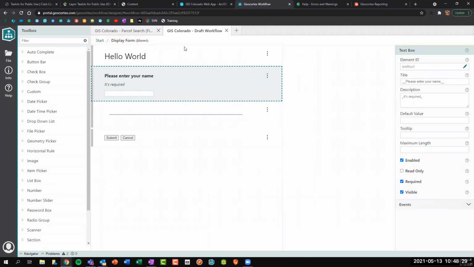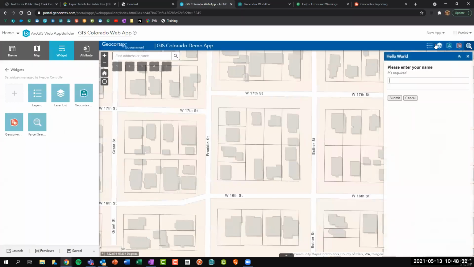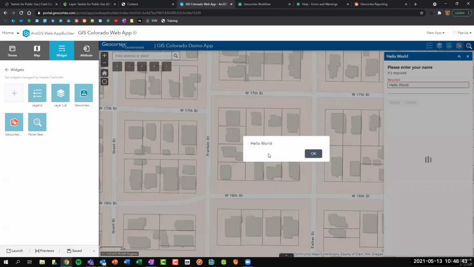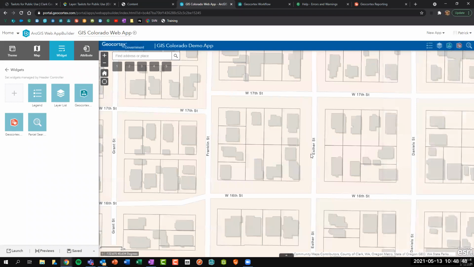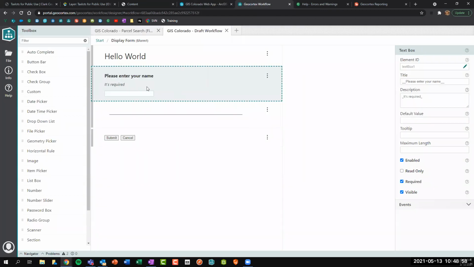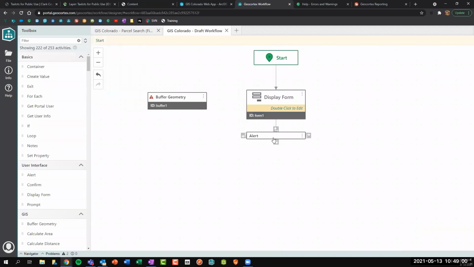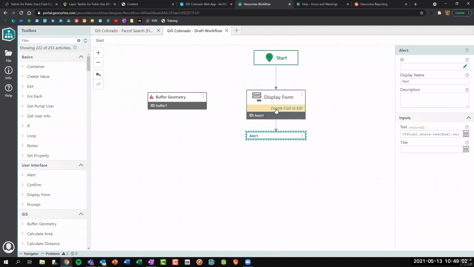And then I can't recall if I set it to be required. So it is required. So if I was to click submit here, it's going to say that it's required. So here I'm just going to say hello world. And again, when we click submit, it's now saying hello world. So that's your simple hello world workflow. It's not interacting with the map or anything like that, but we're retrieving the value from this text box and we're throwing it into an alert.